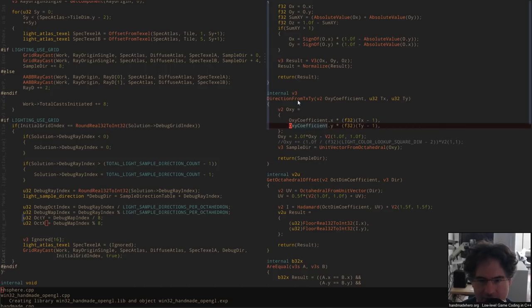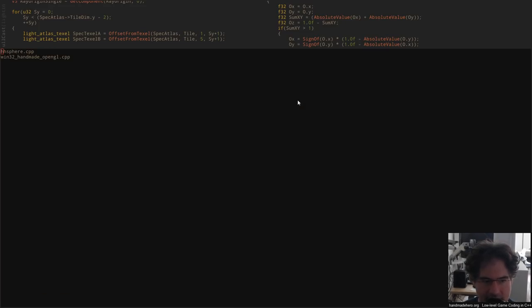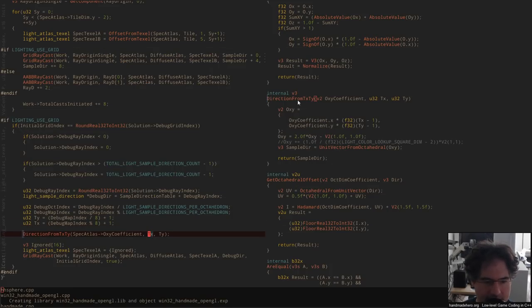Maybe I should call direction from TXTY and just make sure that we're doing everything correctly. If I want to do that, then I just have to add one to each of these to account for the border. That's all well and good. Since this is the spec atlas we're talking about, it'd be the spec atlas OXY coefficient in question, although the atlases happen to be the same dimension right now, so it wouldn't matter. But this will give us a way of figuring out what direction this goes in. So this is like our expected direction.